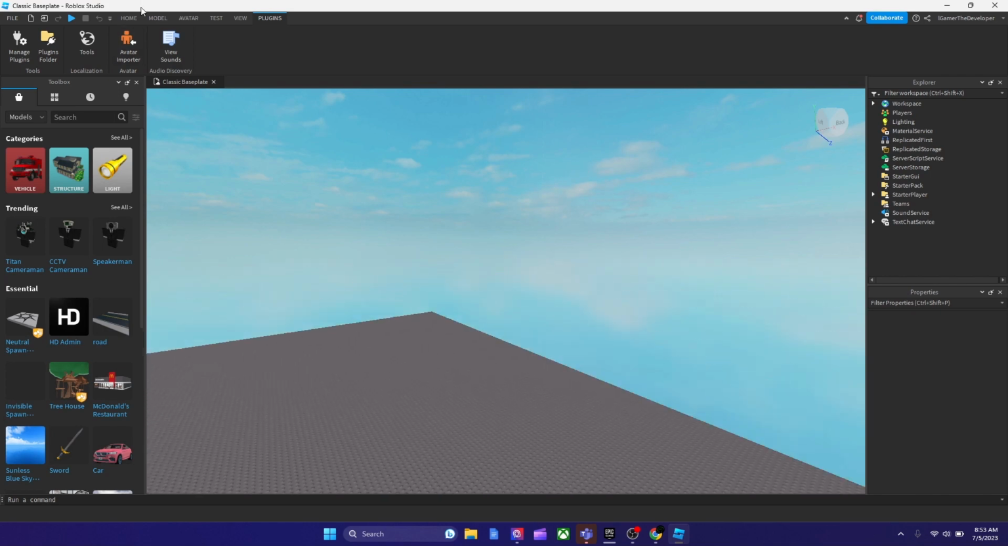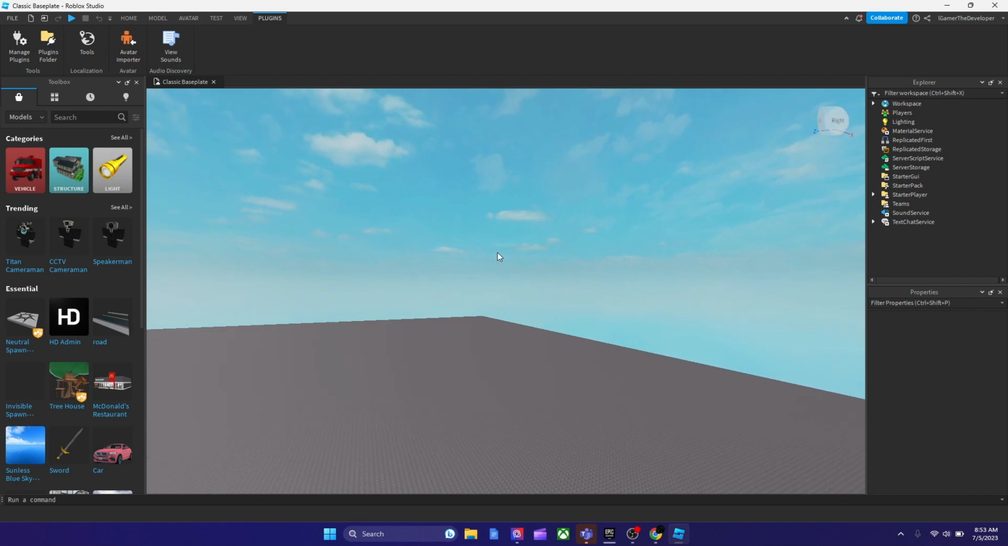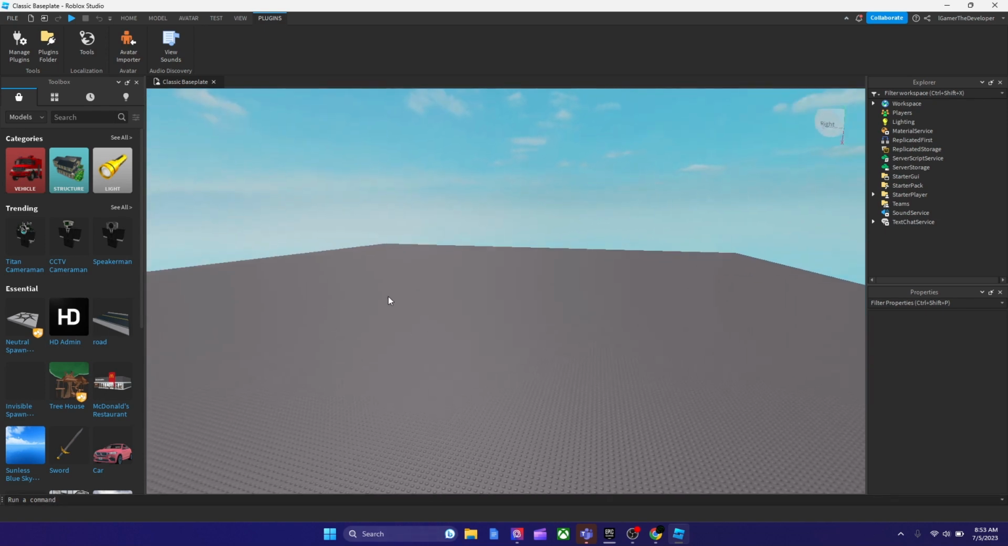For example, there are plugins that help you change the color or the size of a part. There are many plugins, and they serve many different purposes that could make your game look good. There are GUI plugins and a lot more. So today we're going to talk about how to install a plugin.